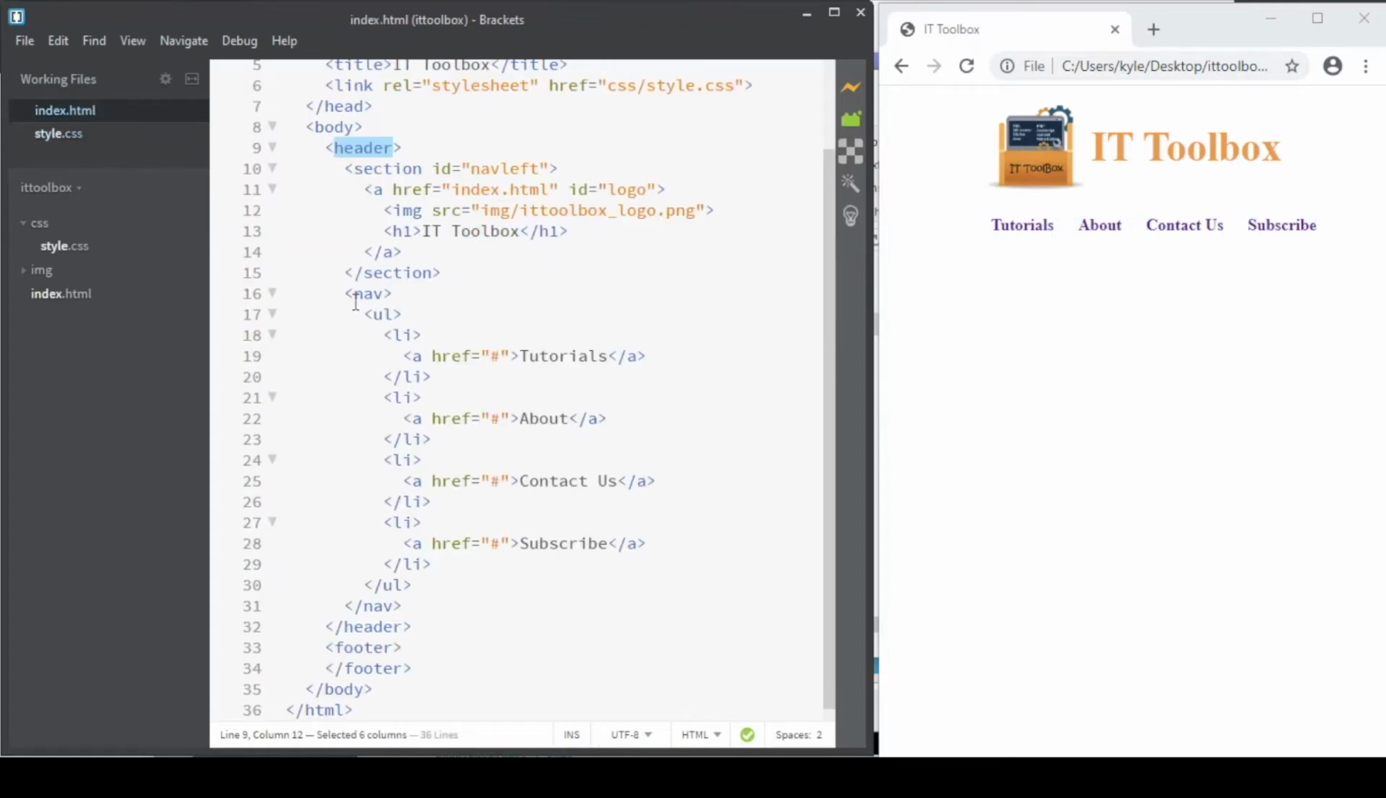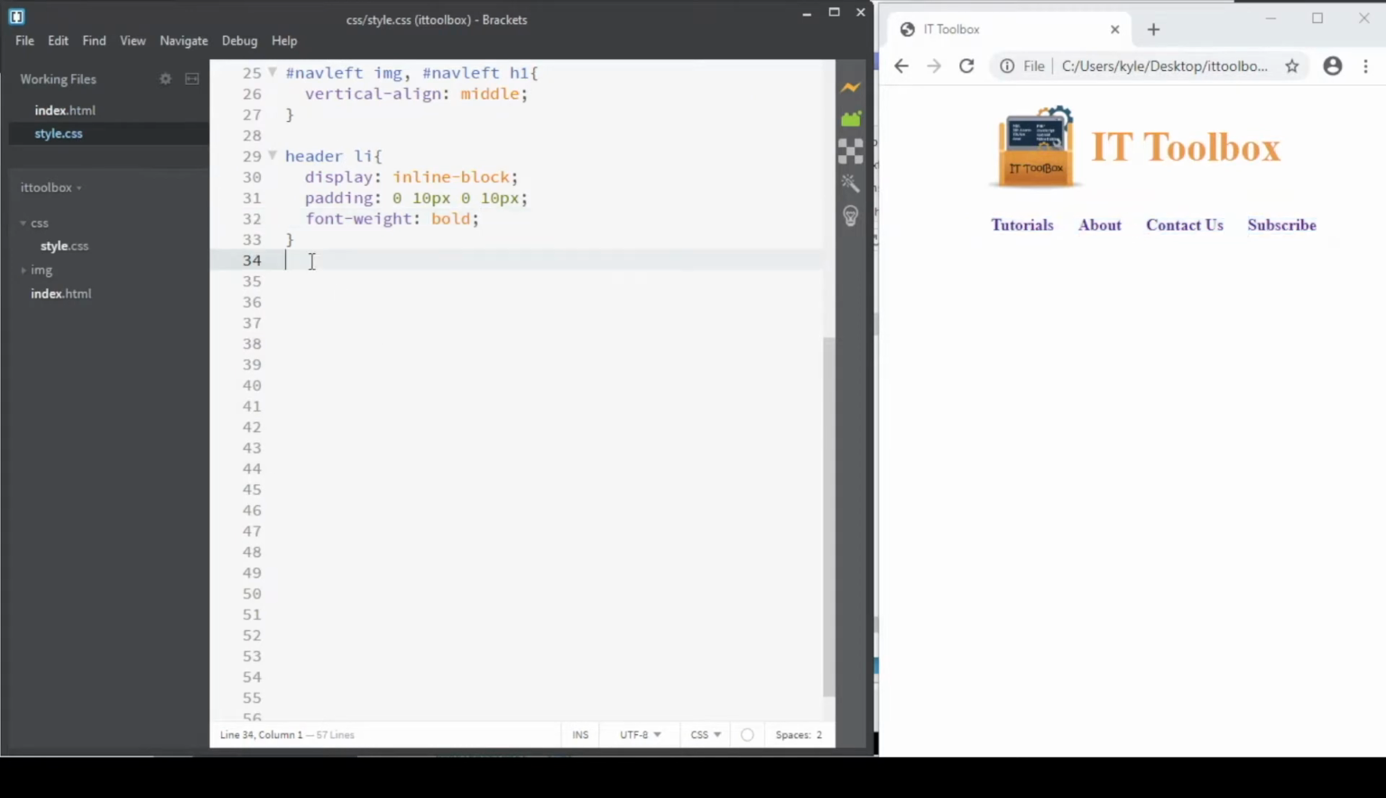Now let's apply the styling for our nav tag. So just type nav and open and close curly brace.